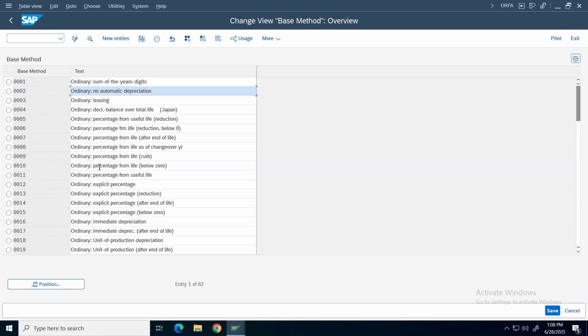SAP has provided almost 62 different types of methods, but we don't use all the methods. As per the business requirement, we'll test the scenario and use the method. Even I don't know all the methods, but the usually used ones are 11, 12, and 14. So let us understand what is the 12th one, the explicit percentage method.